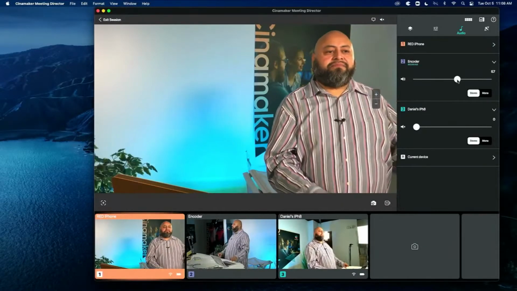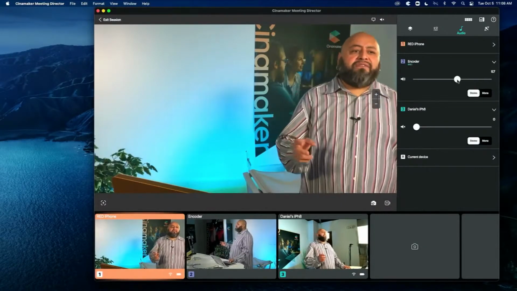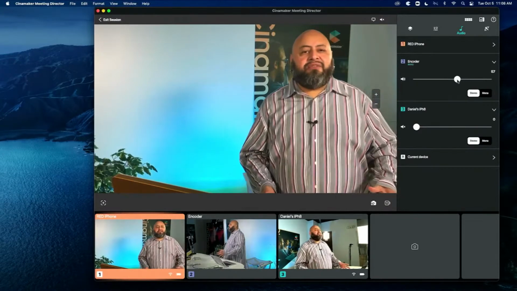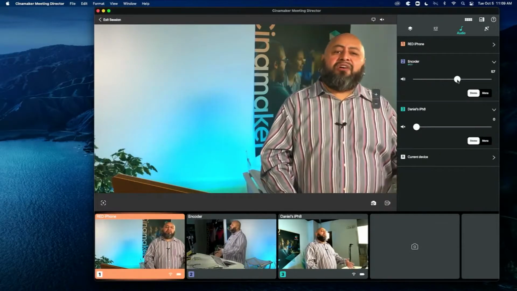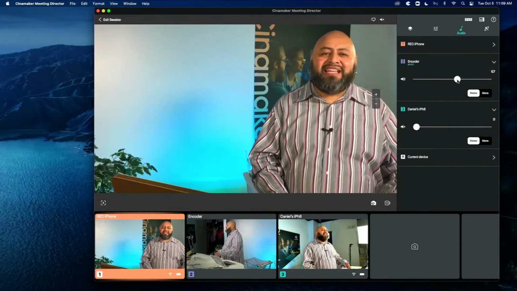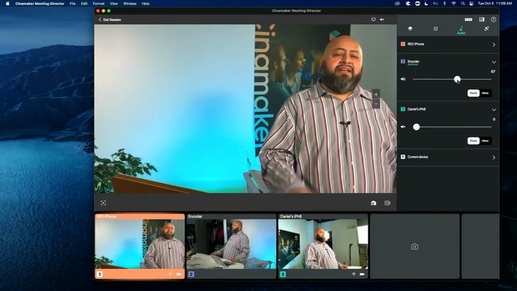And there it is. Now we only have one audio, and I have switched audio between that device over there and the device that's in my pocket. So now I'll go ahead and switch it back to this spot here. Cinamaker offers lots of flexibility to bring in audio in not only from iPhones, but also from professional cameras, mixers, and digital audio interfaces. All right, so cool.